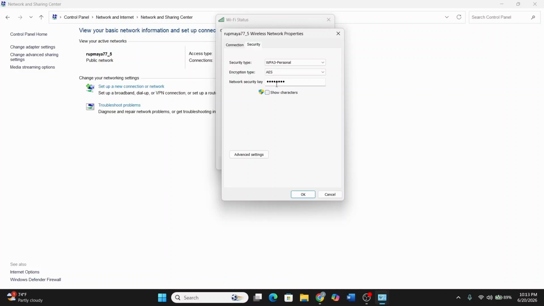Once done, check the box that says Show Characters to reveal your Wi-Fi password. From there, your full Wi-Fi password will now be visible. Note it down or copy it for future use.